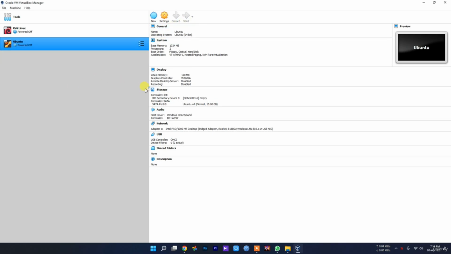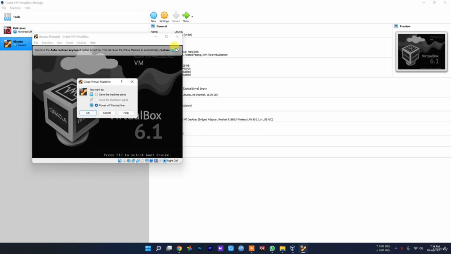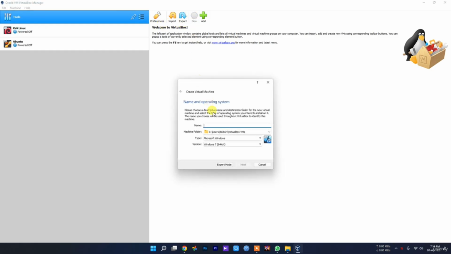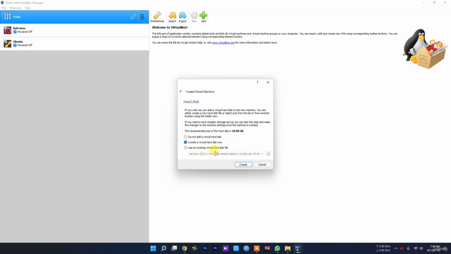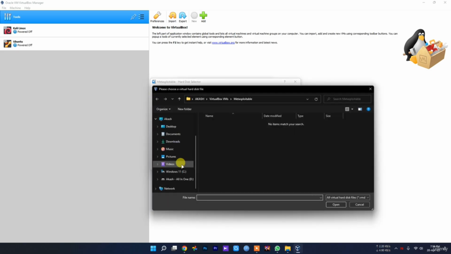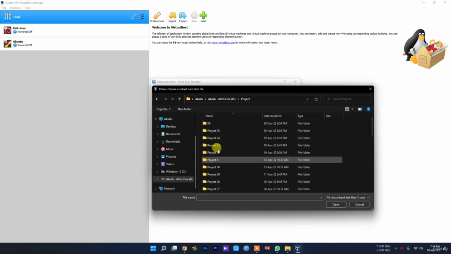Okay, now power off, tools, new, Metasploitable, choose Linux, Ubuntu 64-bit, then select next. Let's give it 2 GB, click next, and we will use in here now. So let's check in here. Let's try add. Let's select the file that we downloaded.